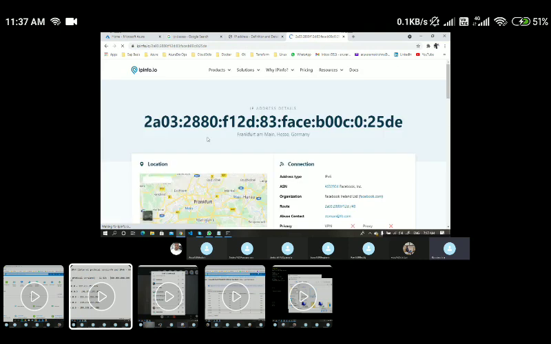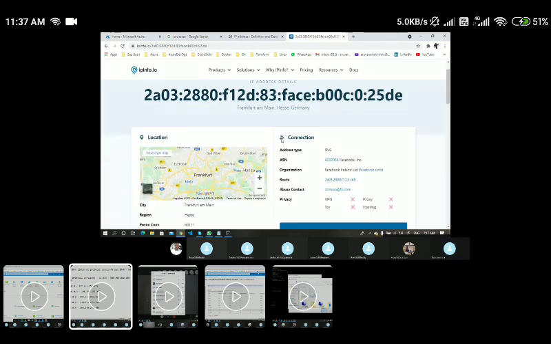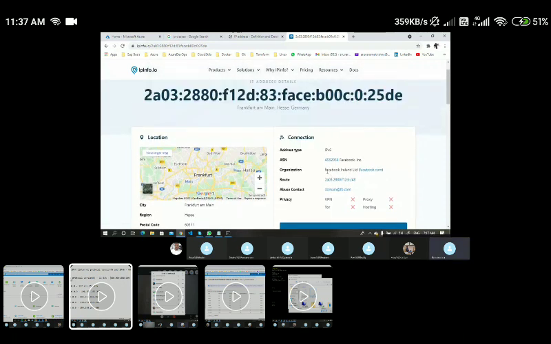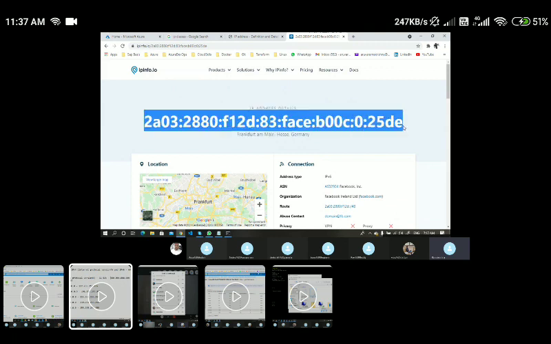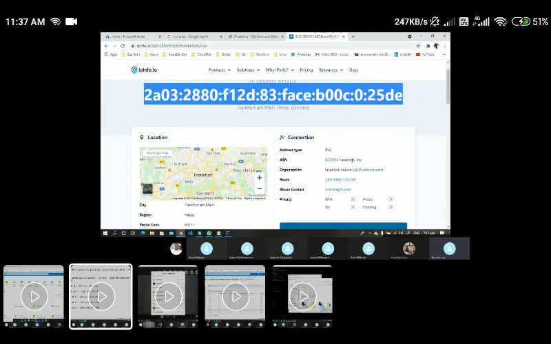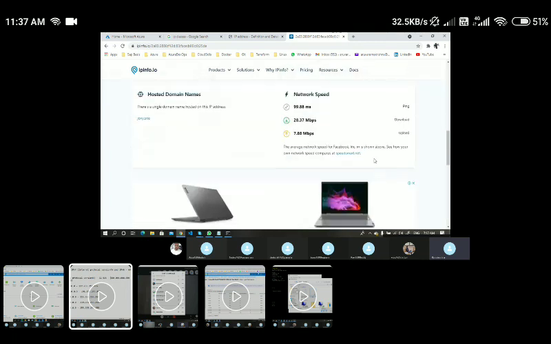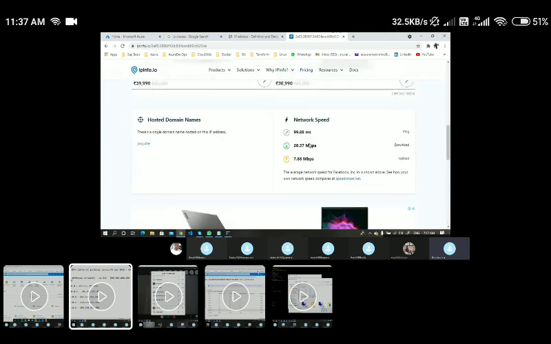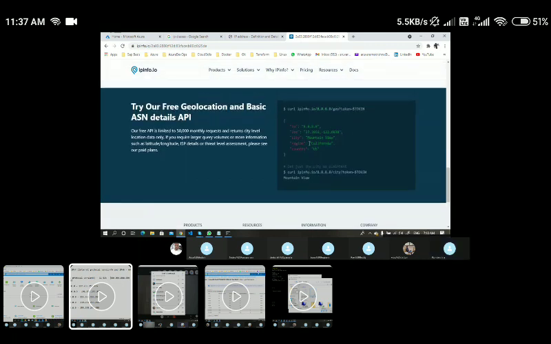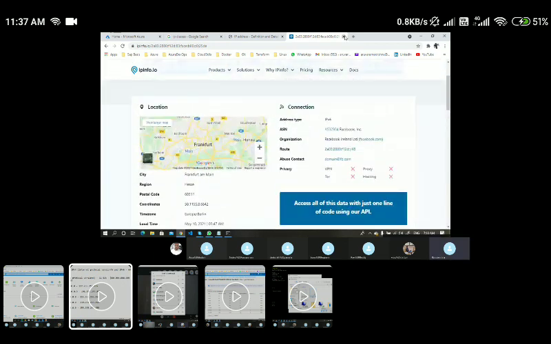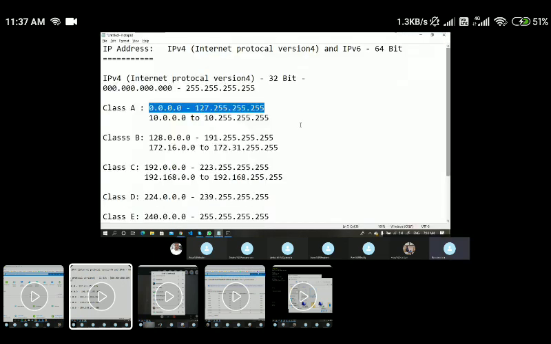Let's say this one here. Here you could see the organization is called Facebook. Whenever I put this particular IP, this is IPv6. Here you could see the organization as Facebook, but I wanted to see it in IPv4. Let's see, do I have anything here? No. We'll see this later, but on a high level, just to give you some context.